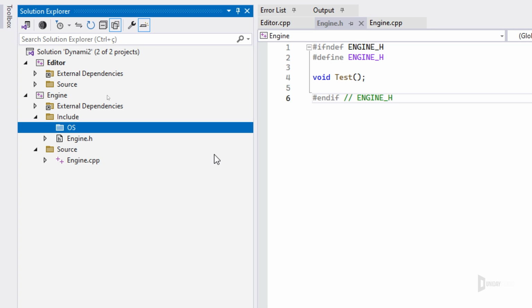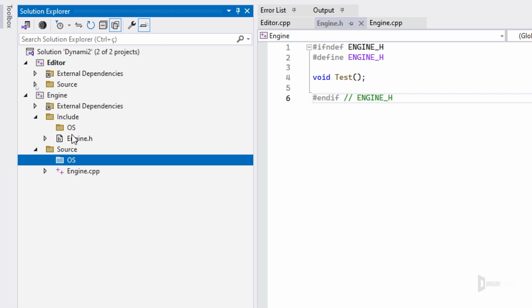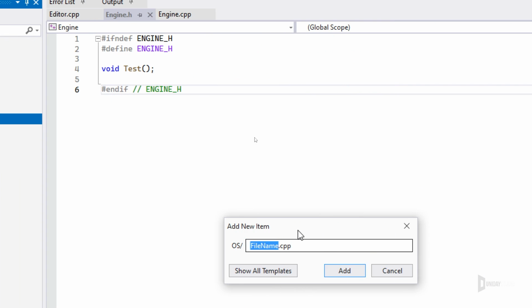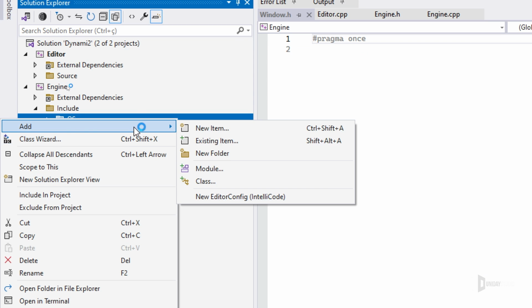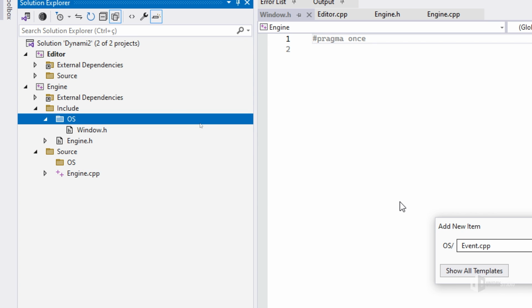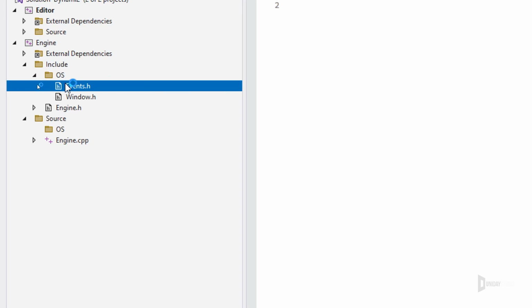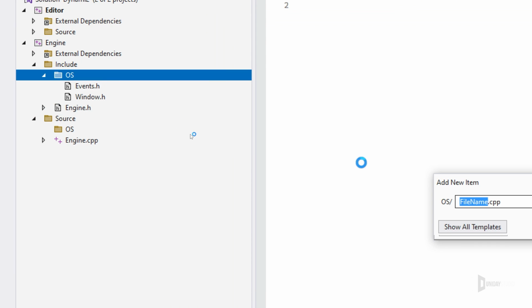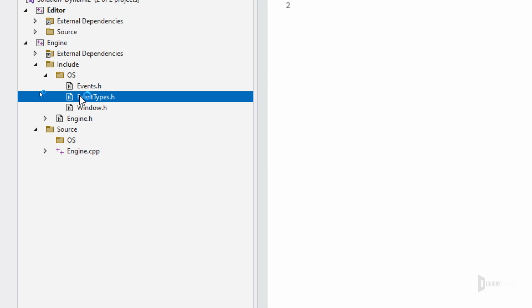So I will create a folder in the include called OS. And this is everything that is operating system, hardware dependent, like window, events, and stuff. And then I create another one in source. And then we should start here with maybe window.h, which is, of course, a window file to open a window. And then maybe I need events.h to handle events. What else do I need? Oh, we need to figure out the event types to map the keys and stuff like that, you know.